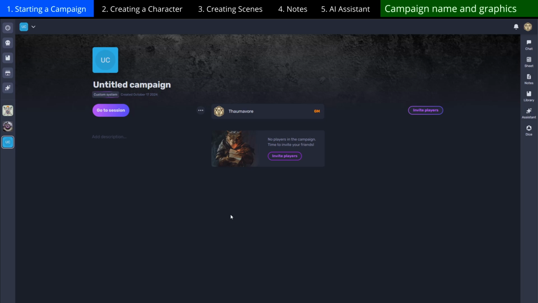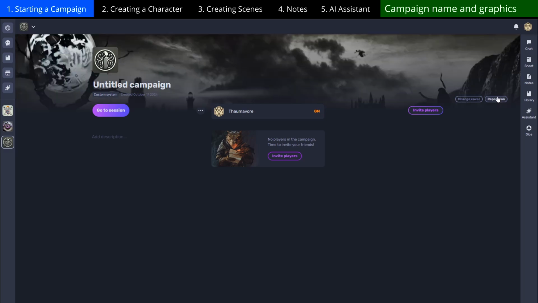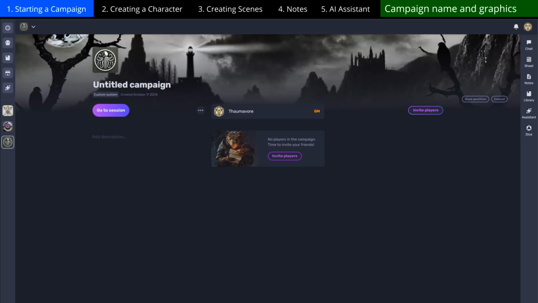Campaign name and graphics. You don't have to give it an icon or a background, but if you want to, click on the icon at the top and pick a graphic that will serve as the campaign icon. Then to change the campaign banner, go to the bottom right of the banner and click the Change Cover button and select the graphic you want for that. You can then click the Reposition button and then drag the banner to frame it how you like. Then remember to click Save Position here on the bottom right.